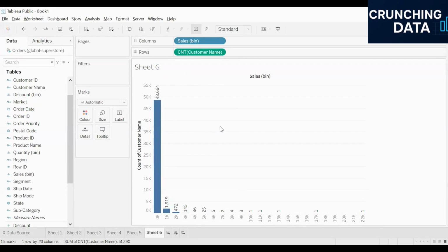So I hope this particular lecture was clear to you, and how you can find the different data trends in different measures with the help of this histogram and see the trend that is going on in your data.